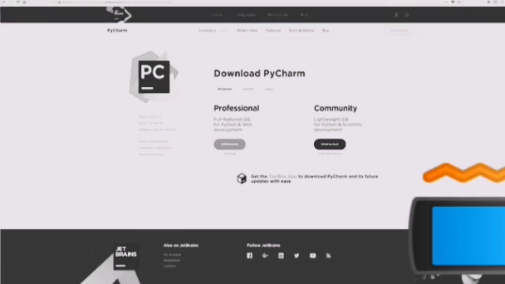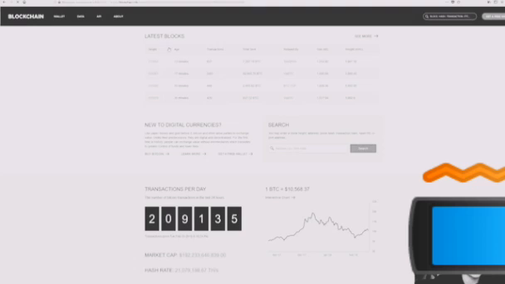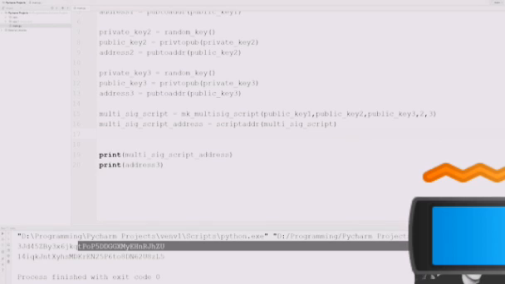And now when I print the address and run the program once again, well, actually this should be script addr, like this. And when we run the program, you see that here is our multisig script, and here is our multisig address. And you see that the address starts with a 3. And this is how we know that it is a multisig script address.